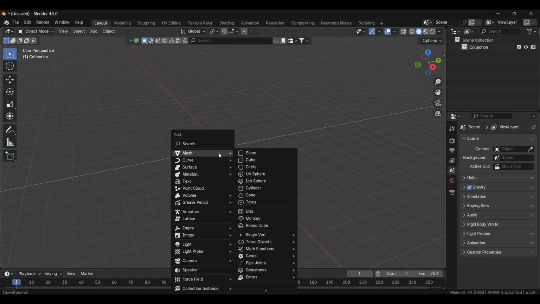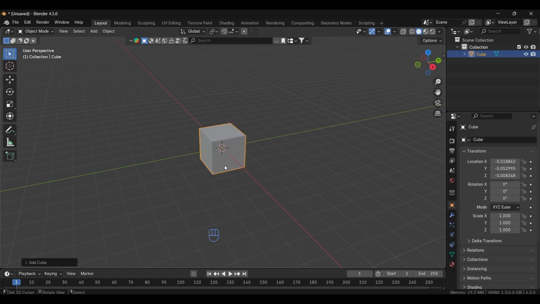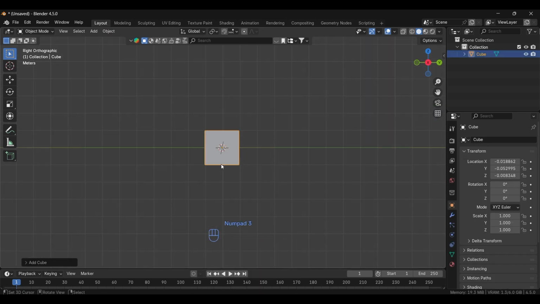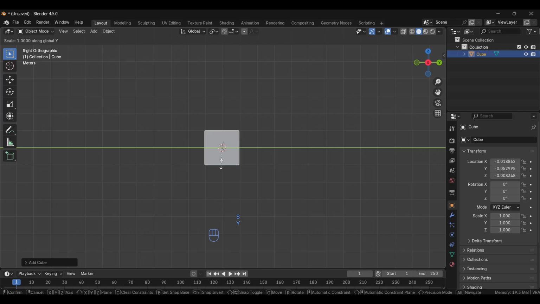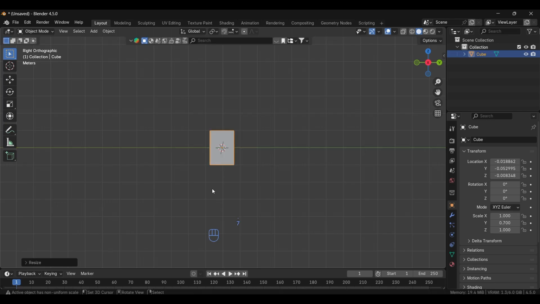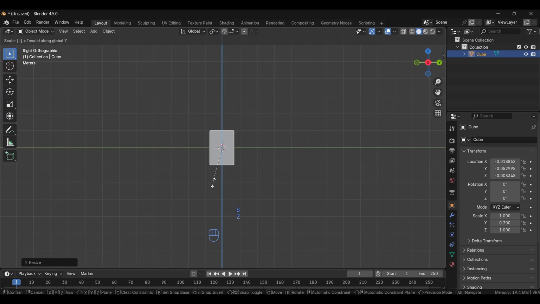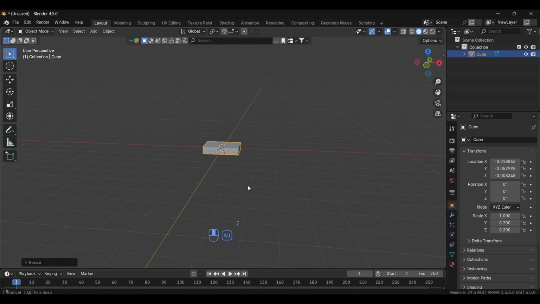So without any further delay, let's start. Here in the viewport, first we'll take a mesh, which is a cube, and there we'll scale it down along y 0.7 and along z 0.2. You can see the shape.